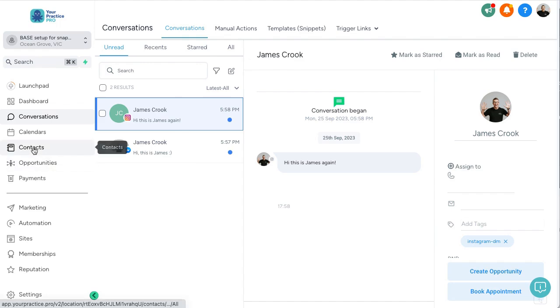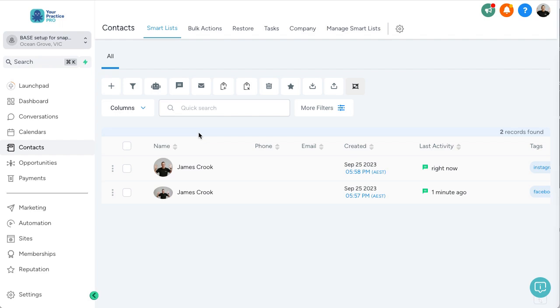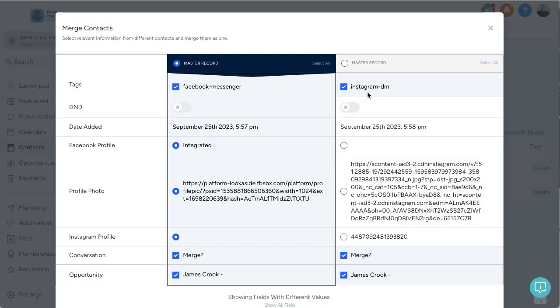I can go over here to Contacts, and Contacts is going to list all the contacts I've got in the system, which for right now is just these two. I'm going to click on both of these that I know is actually the same person, and I'm going to click this button on the top of this menu here that says Merge. And Merge basically lets me join these two ones.